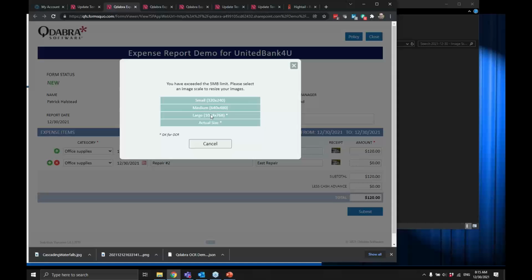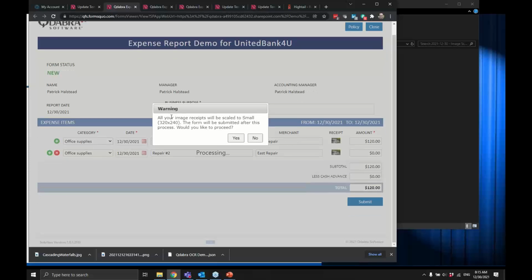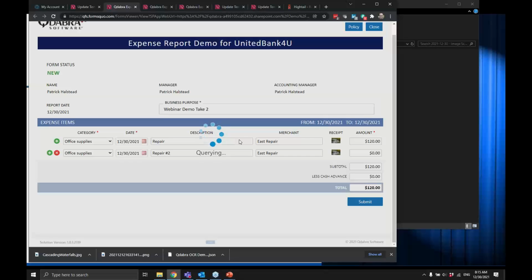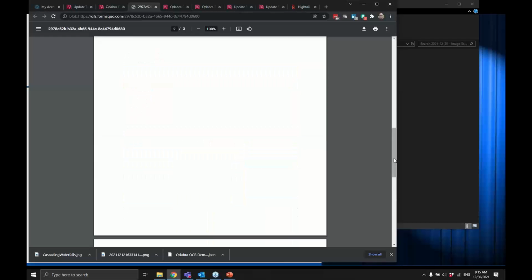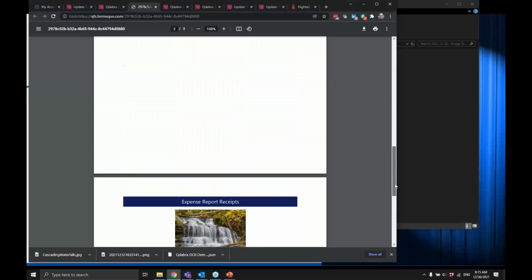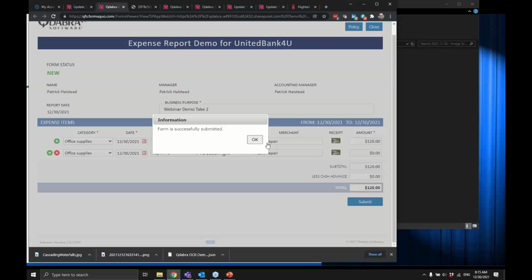So you can see that I had more than 5 megabytes, but by switching it to small, it's going to automatically convert all the attached images, there's 2, to a smaller size. So we'll do that. And we don't really know that until we save it. So here's the PDF. You can see that the resolution for the PDF is a little bit different. You can see those are the 2 images I attached. Because the images were a lot smaller now, it's scaling the PDF a little bit differently. It's kind of interesting. Okay, so the form is submitted.